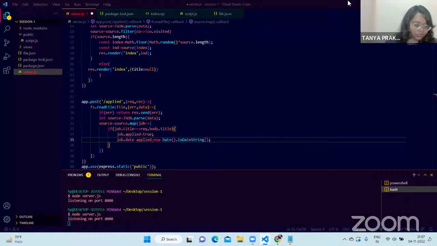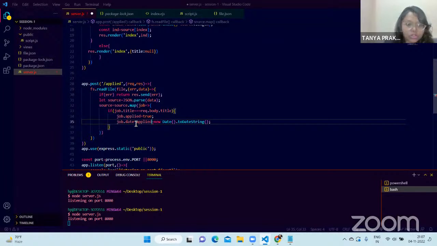Okay, so this is done, and then you can write job underscore applied equals true. It is saying error. Job date applied equals new Date. Let's see why it's saying error.